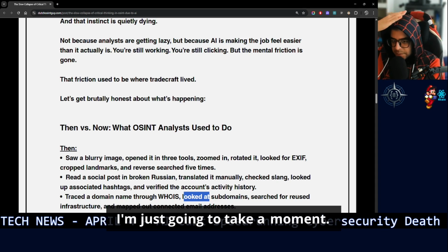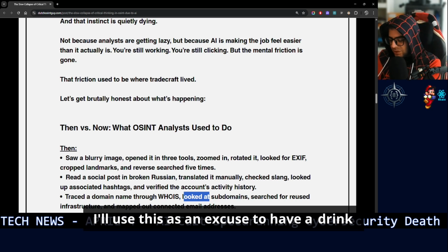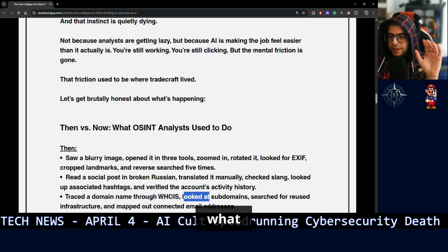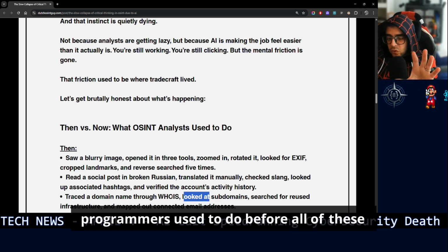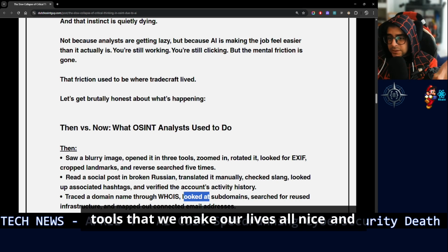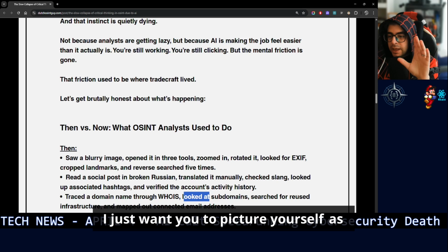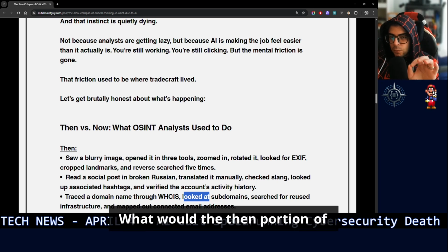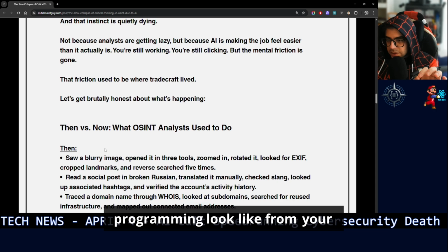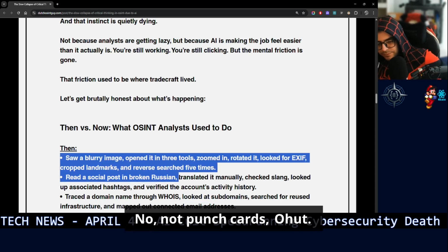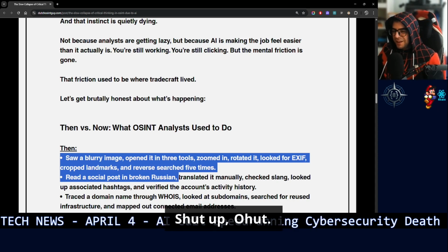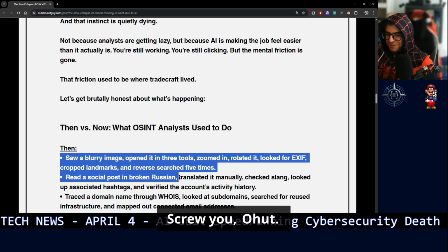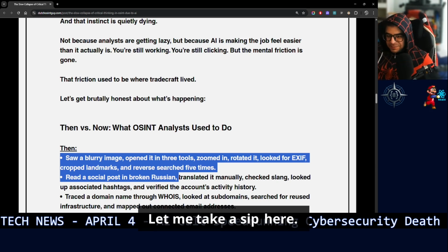You don't have to say it in chat. I'm just going to take a moment. I'll use this as an excuse to have a drink here because my throat's getting a bit hoarse. Can you take a moment and think about what programmers used to do before all of these tools that make our lives all nice and comfy and cushy and developer experience and whatnot? I just want you to picture yourself as someone who didn't have the niceties that we have today. What would the then portion of programming look like from your perspective? Just take a minute. No, not punch cards, OHUT. Shut up, OHUT. Punch cards. Screw you, OHUT. Just take a minute. Let me take a sip here.